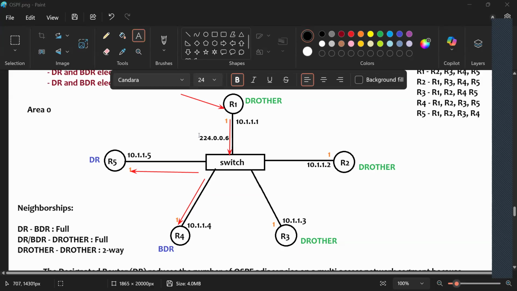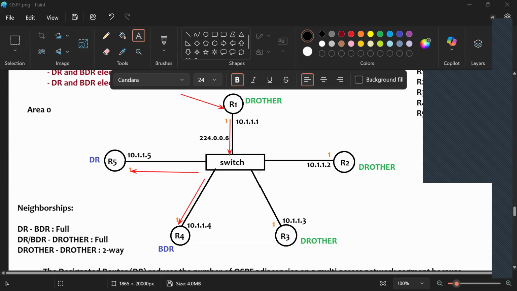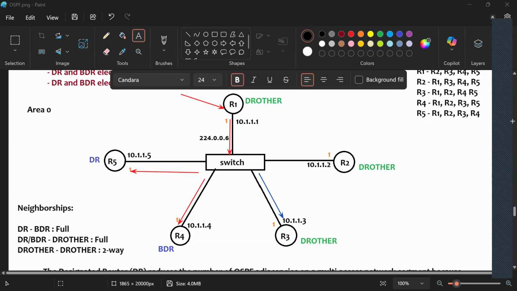So the switch does the same as for a broadcast. The switch will send to all the ports, to everybody. It will send it here also, and here also. But the thing is, these routers will drop it. This one is going to drop it, this one is going to drop it. And if you talk about your DR and BDR, the DR will accept it and the BDR will also accept it.